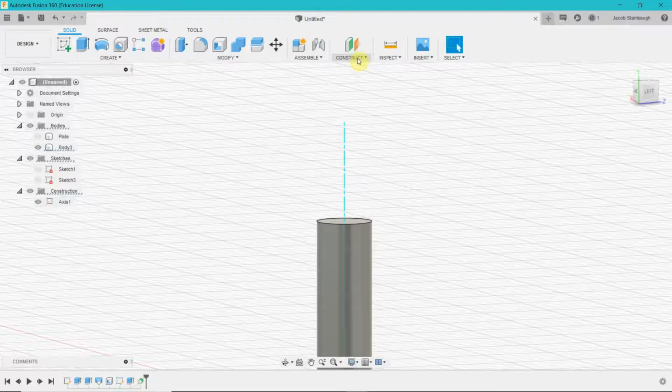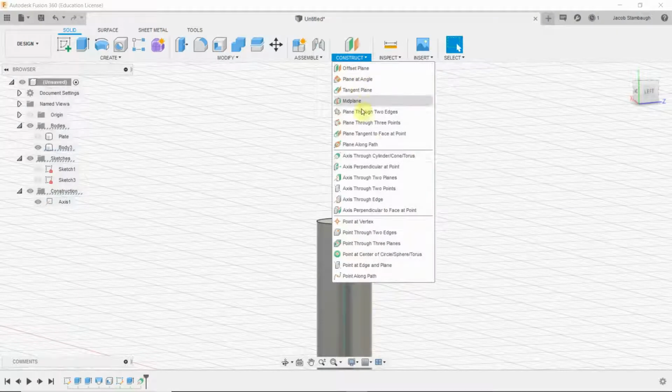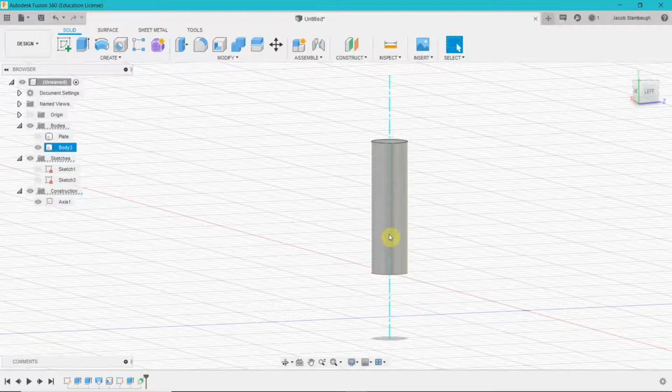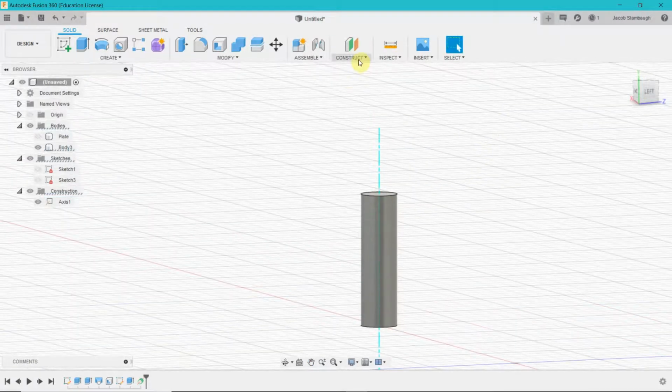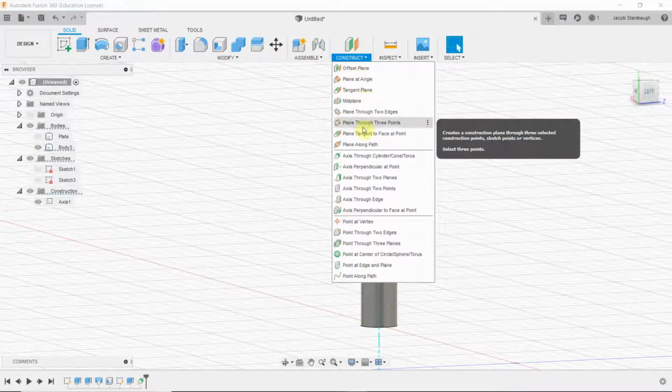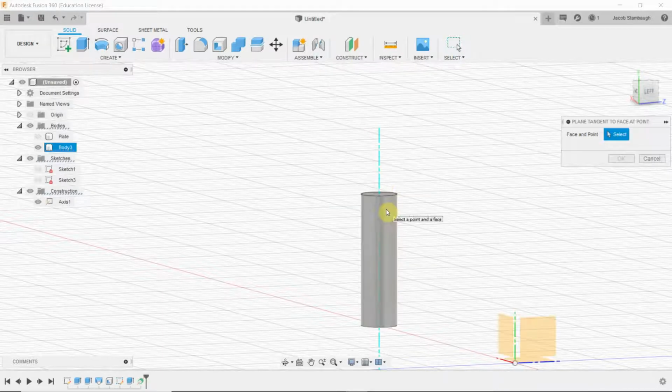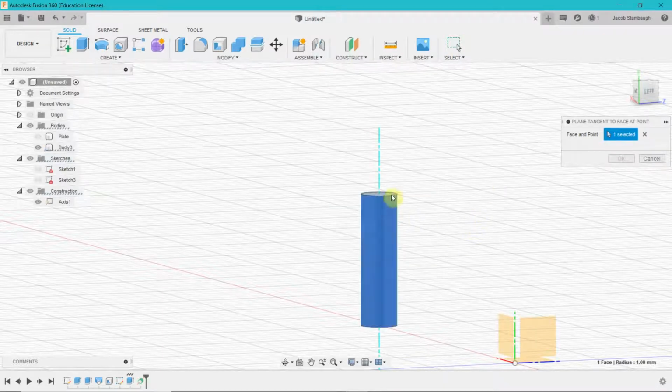And so a really cool feature Autodesk has is that you can construct a bunch of planes, axes, and points using geometries we already have. In this case, we already have this axis created. And so what we're going to do is create a plane tangent to a face. And the face we want to select is point.